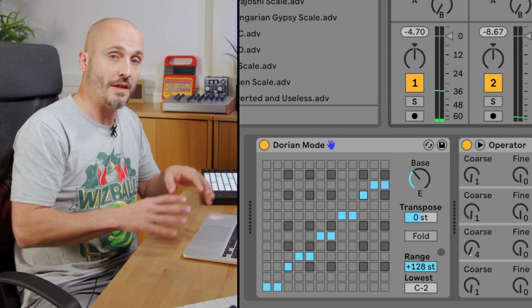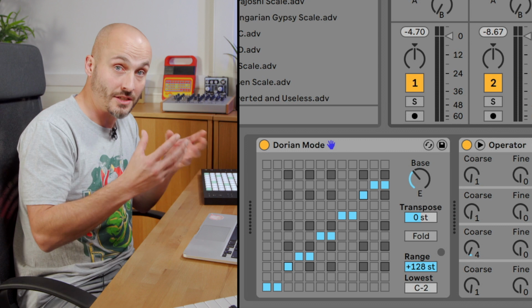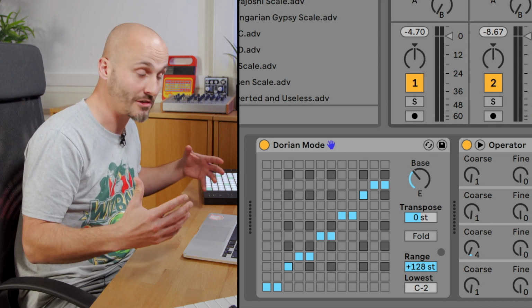Okay, so that's one method of making sure that the Scale device is in unison with the key of the other parts within a project.